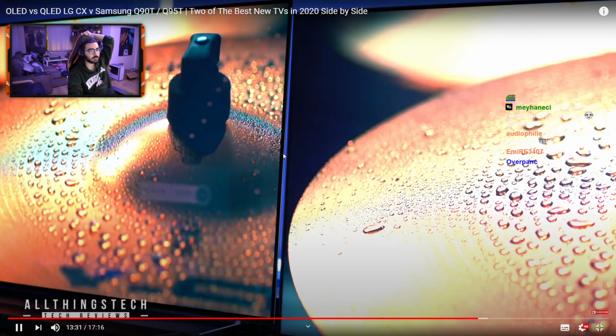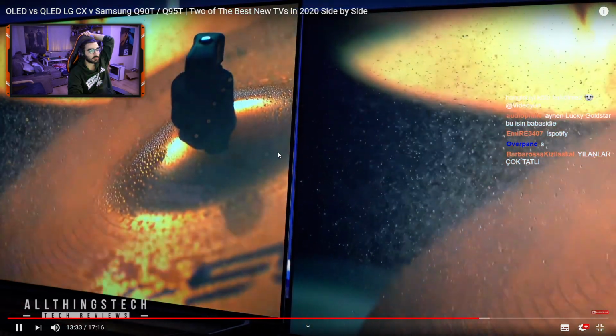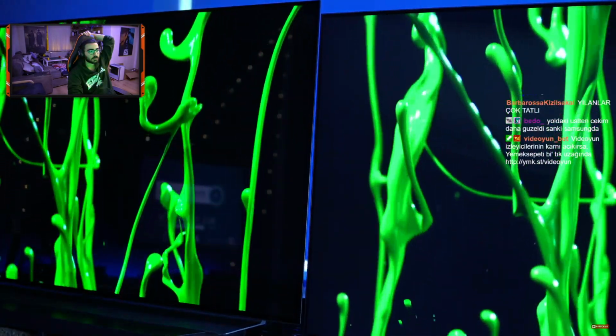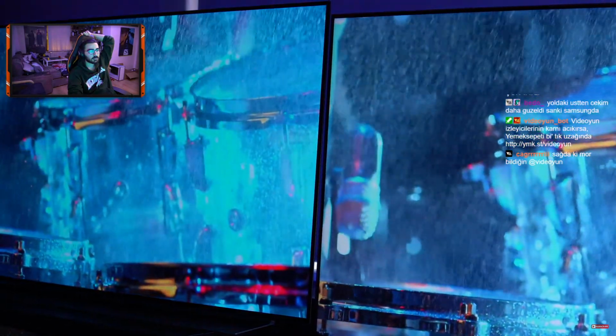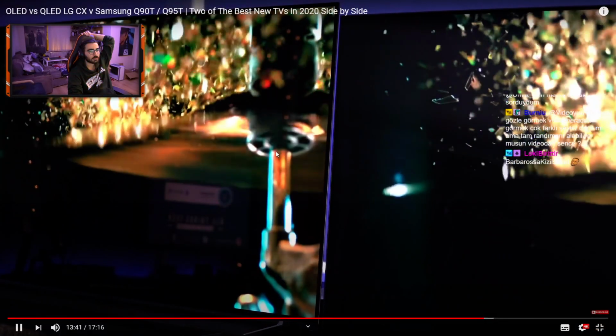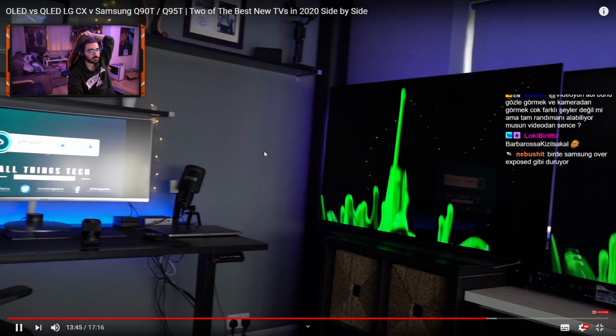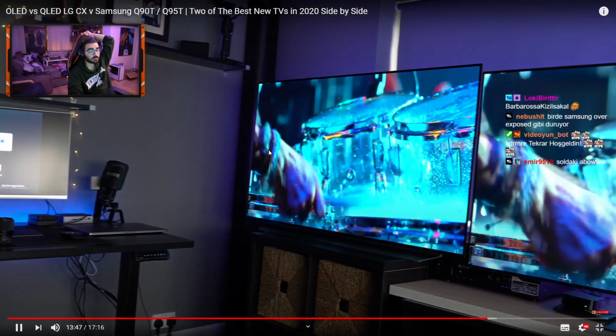Probably already know is that on the Samsung there is an anti-reflection layer, whereas on the LG there isn't. As you can see my computer on some of those darker screens in the background, and I've got some little fairy lights around, as you can see, and they do definitely reflect more.